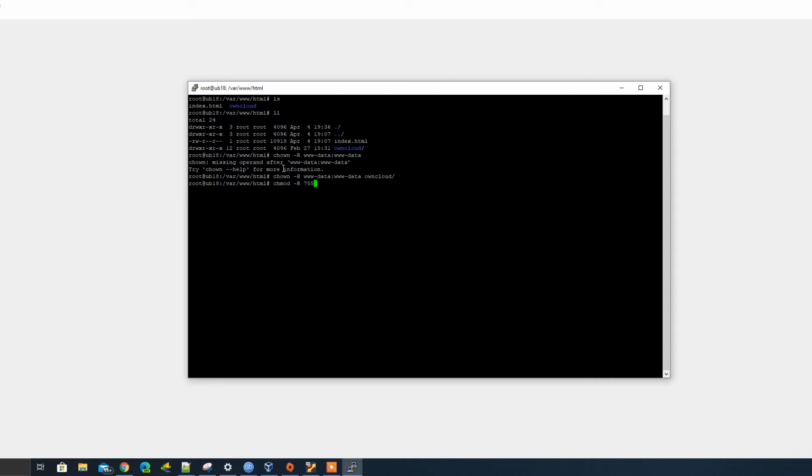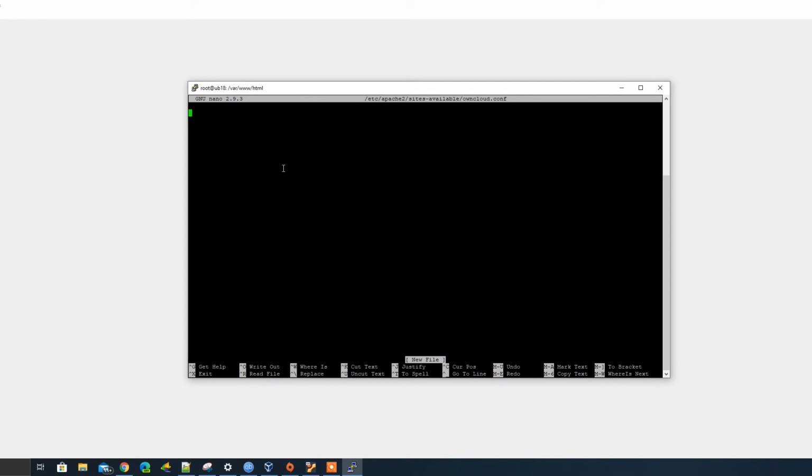To 755 OwnCloud. Okay. Now we are going to make a new configuration file for Apache to make it available and set it. So we are going to create a file, and we are going to name it owncloud.com, and I will show you an example of a configuration file that you can change.